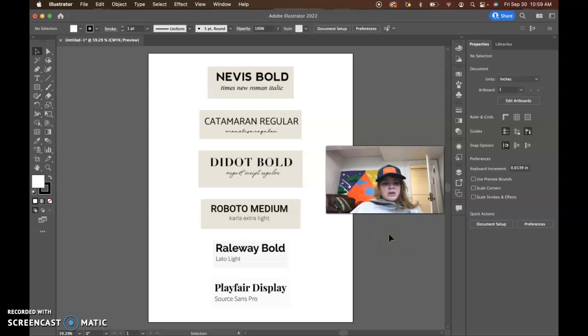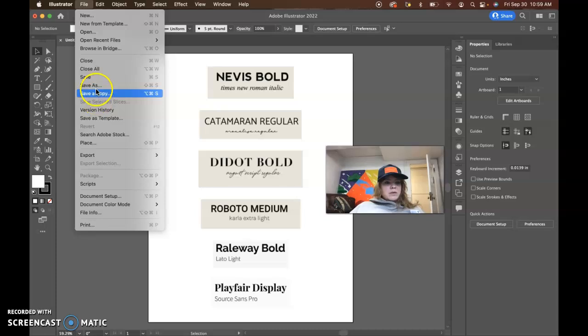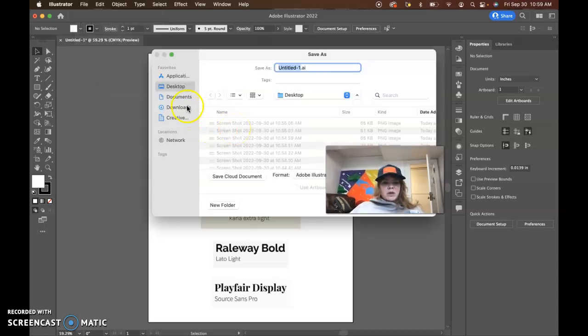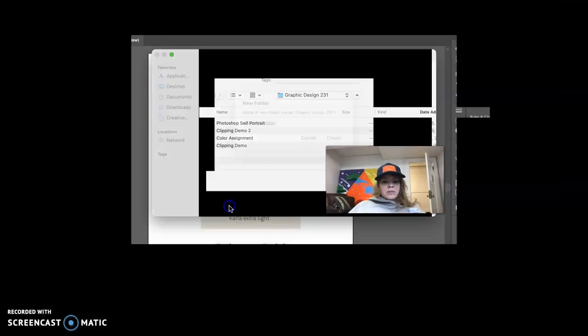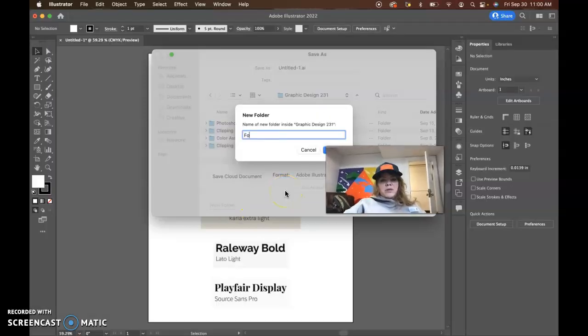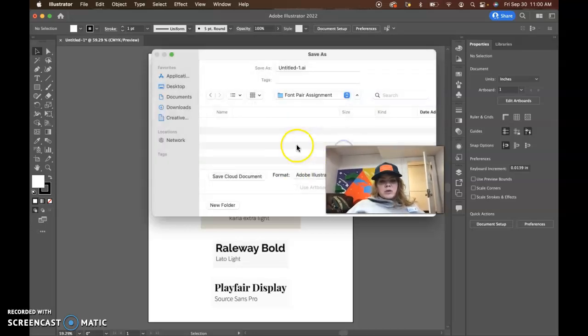And then let's just do a File, Save As. We're going to save this now in our documents folder because we don't want to put it on our desktop or in our downloads. We want to make clean ways of saving everything. So let's put it in our graphic design 231 folder that we should have. Let's do a new folder within the class folder of font pair assignment. Folder names can have spaces, so just go ahead and add spaces in that. That's the file name that we don't want to screw up.